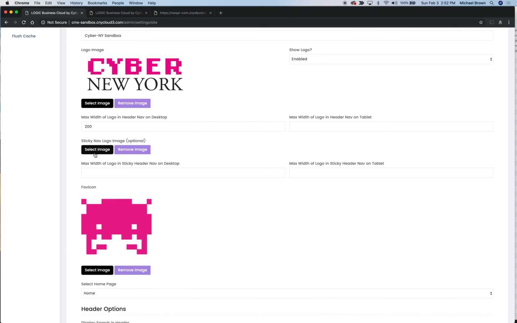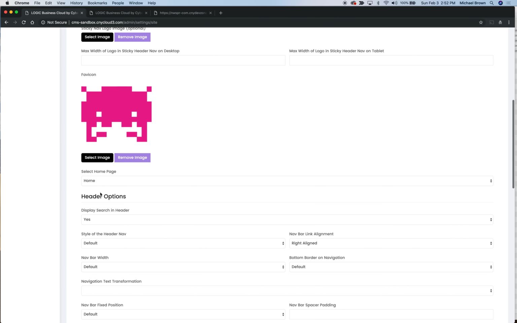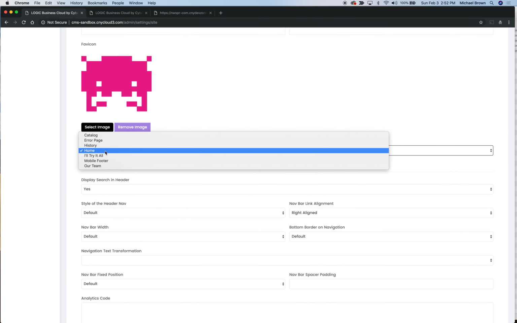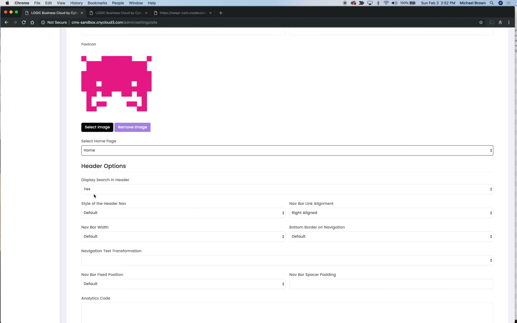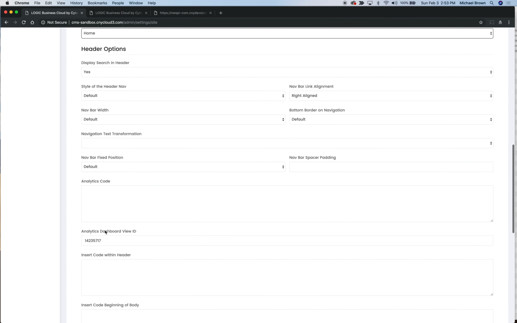You can also add a sticky navigation image, like maybe your sticky nav, as you scroll down, you're going to flip it and it's going to get a dark color. You could add a reversed out or white logo. You can add your favicon. You would select your home page from available pages that you've created, and you configure all your header options, navigation.